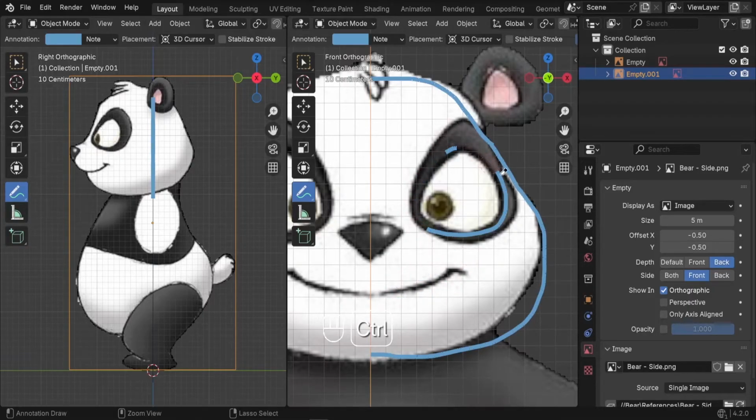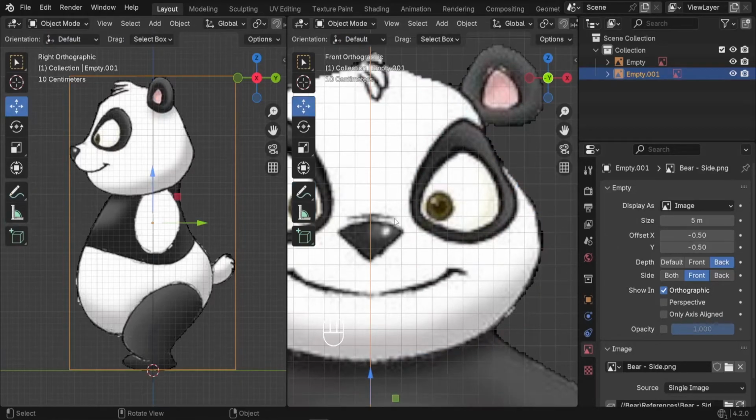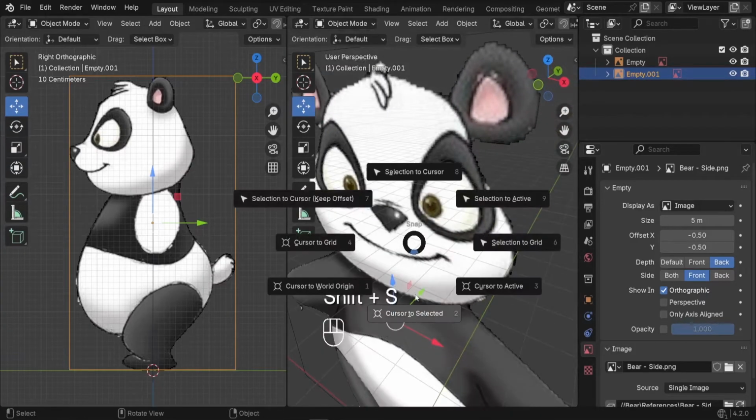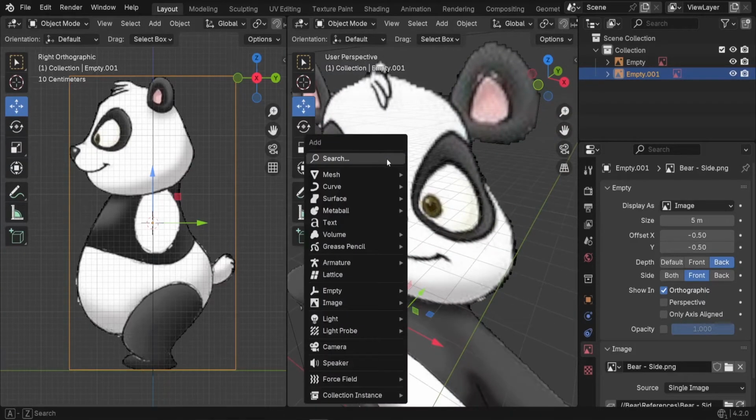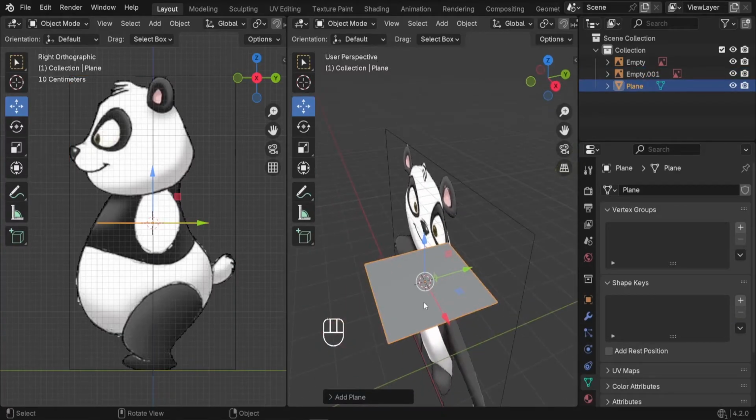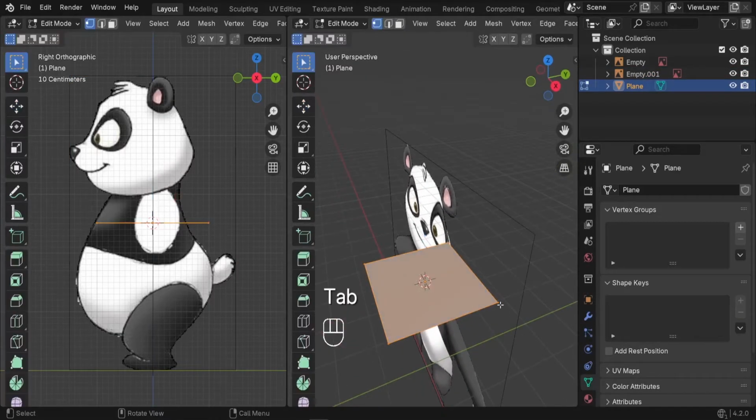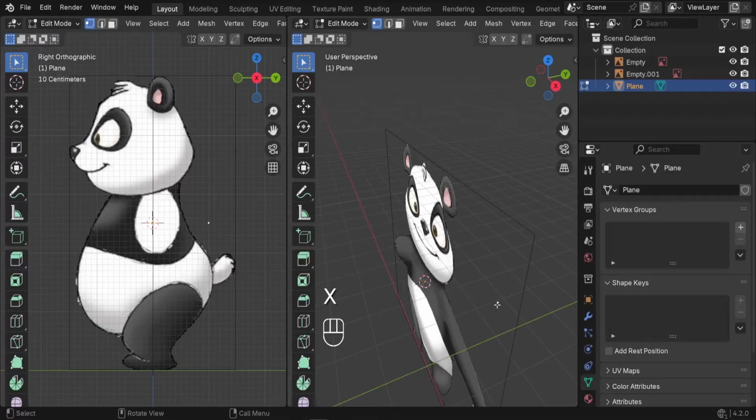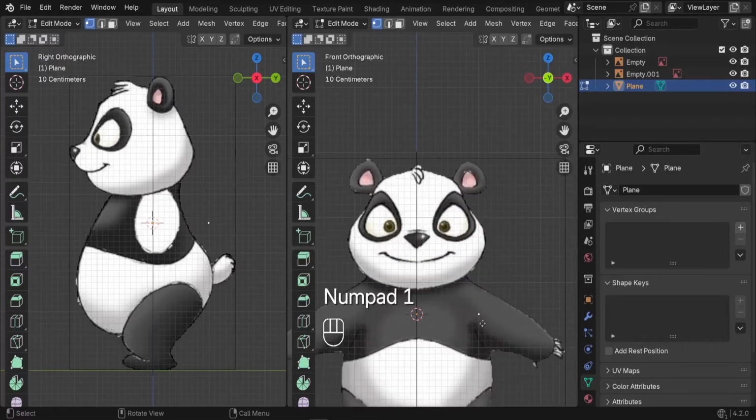I'm going to just delete everything we got here, and let me go back to the move tool, and we can start with one simple plane. So Shift S, cursor to selected, we can press Shift A, and we can start with a plane. All I need is just one single vertex. In edit mode, I'm going to be selecting this vertex here, or actually we can delete the others. X, delete the rest, and let's start with the one simple vertex, this one here.